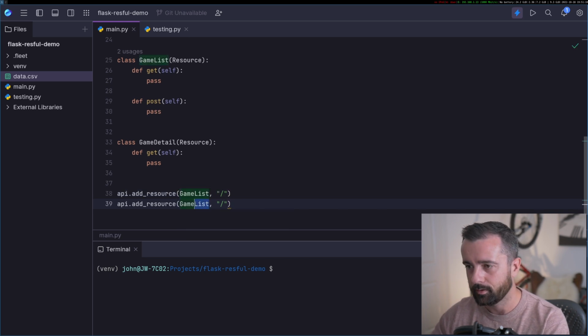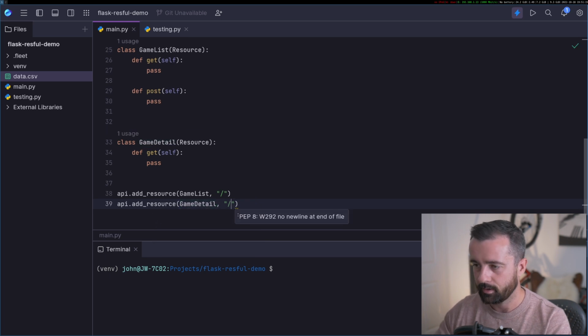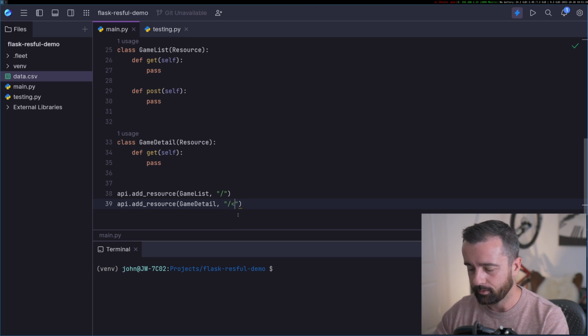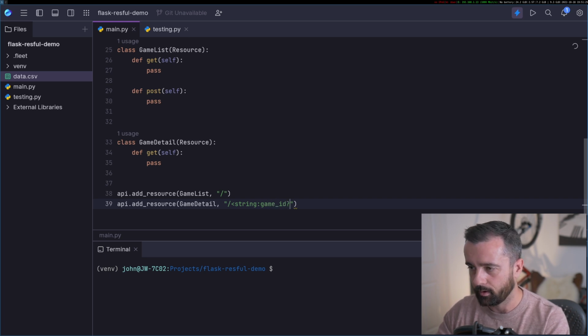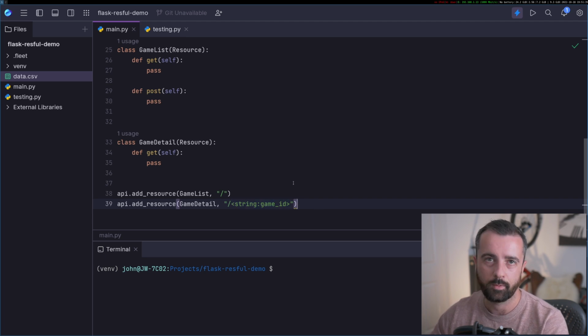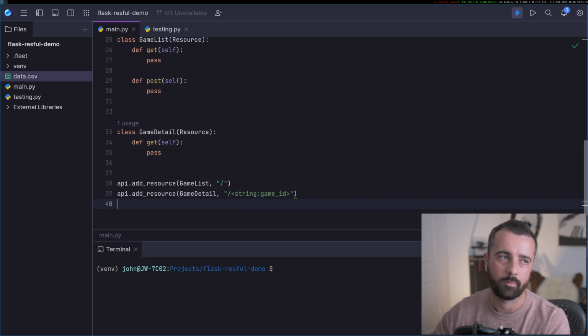I'm going to add another one, and we're going to call it GameDetail. There we go. Now we want to give it the game ID. This is a string, so I'm going to say this has to be a string, because otherwise we're not going to get anything. And we're going to call it game_id. This is the part that comes after the URL, so we can query that specific information.